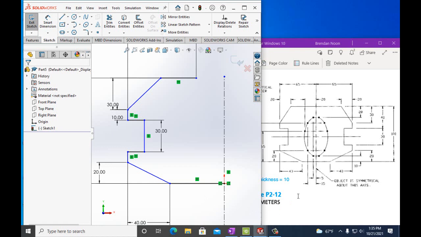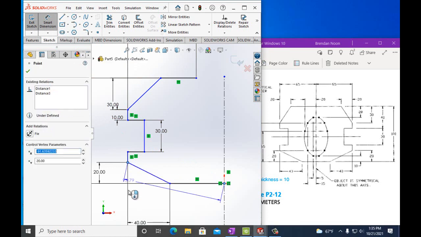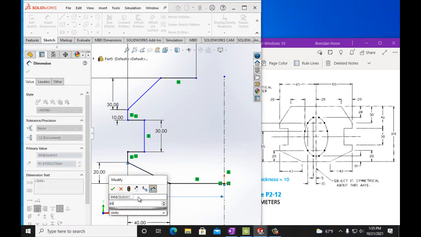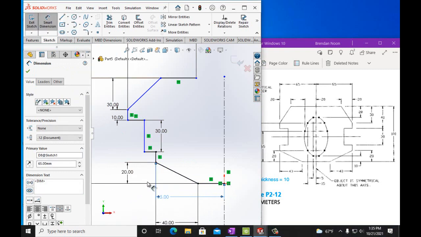Yeah, this is 65. That means this should be 65 also. Okay, I see how this is all the same. So this is 65 on the top, this is 65 on the bottom. So from here to here, 65 mm. Ooh, that messed things up.